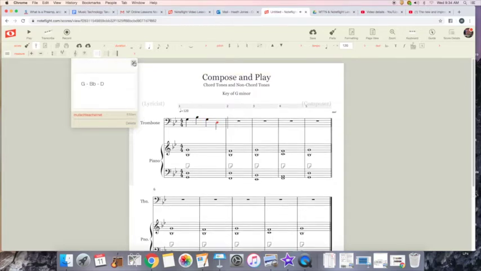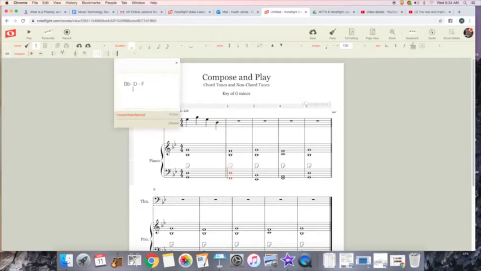So now, as I move to the next measure, I want to use the notes in this chord. Again, you can click on the annotation if you need to see. The notes are B flat, D, and F. So I might choose this note and maybe change that to a half note, and then I'll put a D in as a quarter note, and then an F.